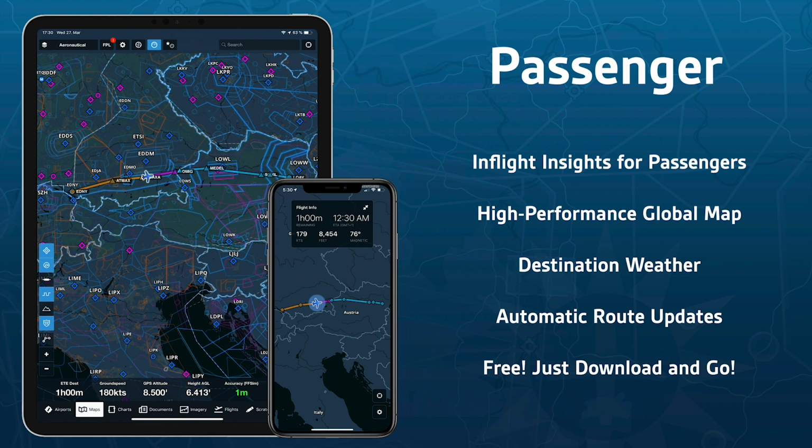Passenger is ForeFlight's free companion app to ForeFlight Mobile that helps you answer your passenger's age-old question, hey, are we there yet? The Passenger app is actually downloaded separately from the Apple App Store. It's a very slimmed-down version of what you see on ForeFlight, but it gives your passenger the information they need to know.